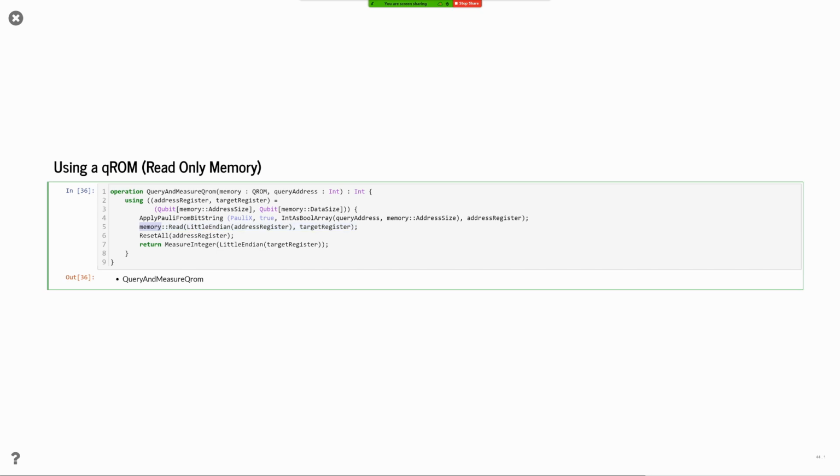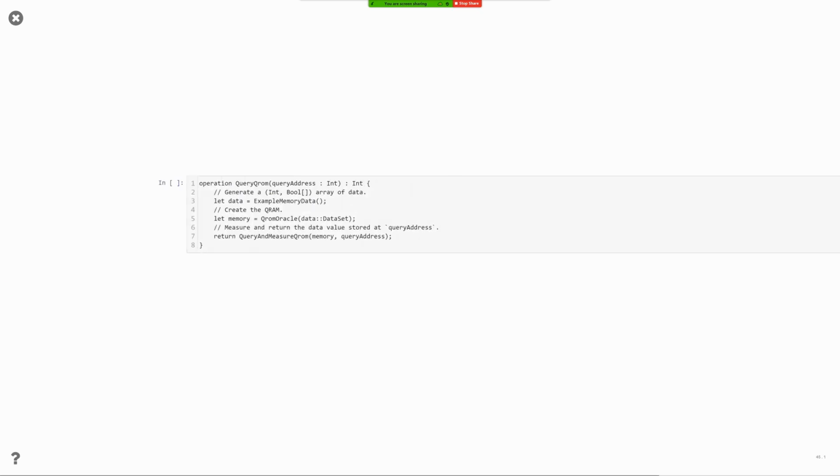So here's our memory, and the double colon asks for the named item of this type. Read, and that's it. It's really pretty simple. So this will basically take a qRAM, query at a particular address, and then measure our results as an integer. So basically, it'll be human readable to understand the output of this.